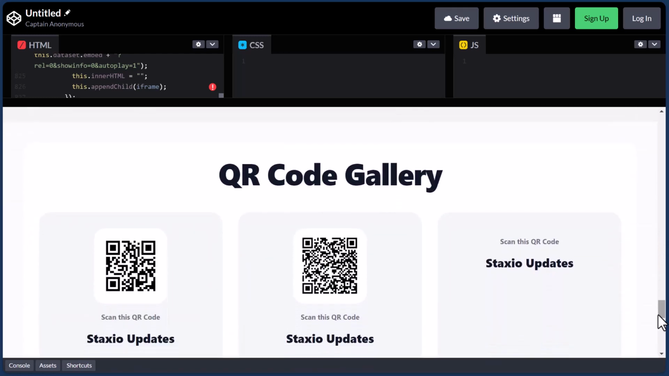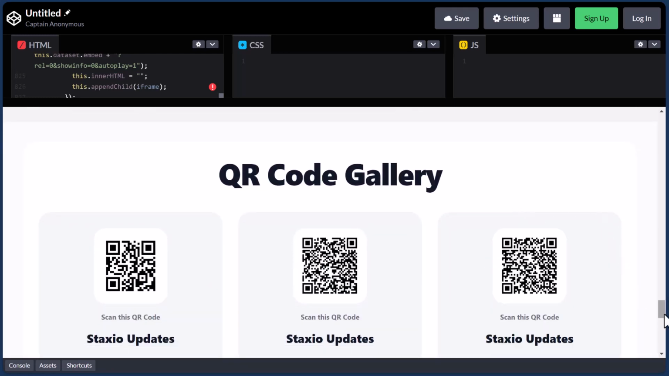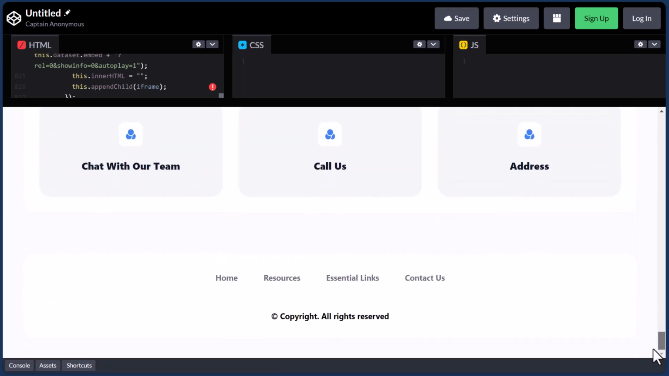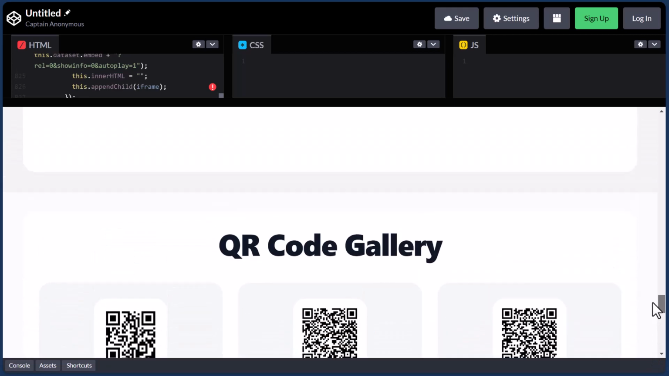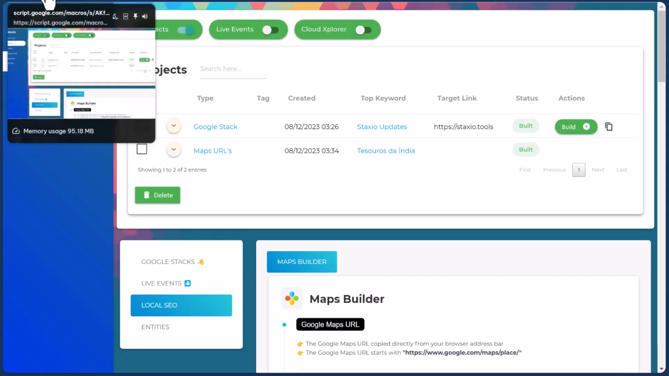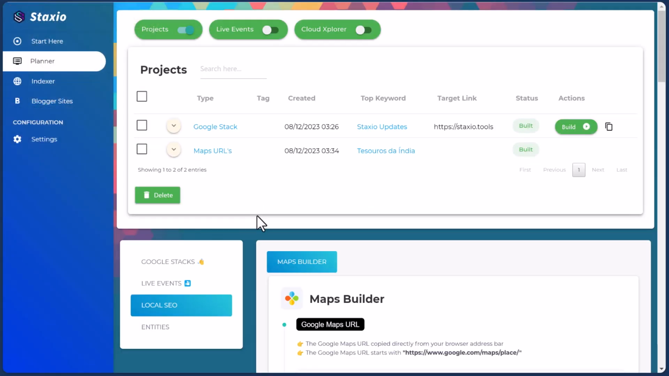And we finally have the QR code gallery, which we had also previously with this template. That's not new, and the get connected section at the footer of the template. And that pretty much sums up everything that I wanted to show you guys with this Staxio update.